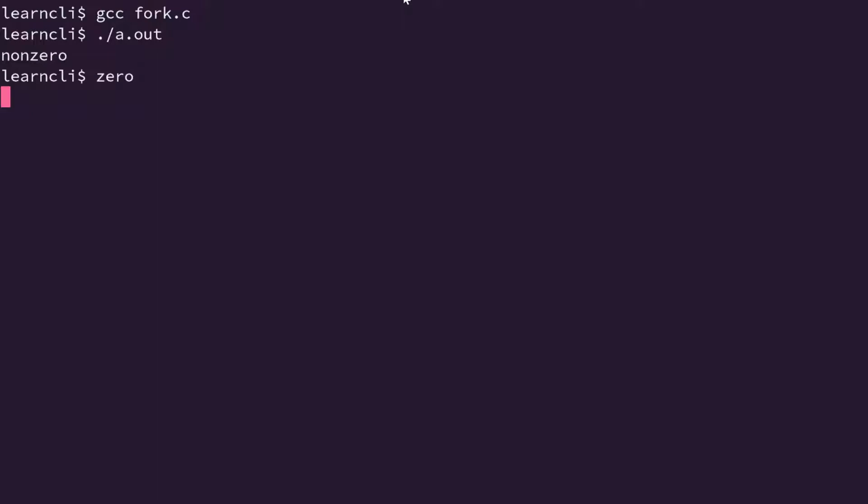Wow, that's kind of weird. First of all, it's really strange that 0 printed after the learn CLI prompt. But this time around, we got a slightly different output, non-zero followed by 0. That's bizarre. Why are we seeing two printed values, one in the if branch, one in the else branch of an if then else statement? Both of them are being evaluated. What is happening here?